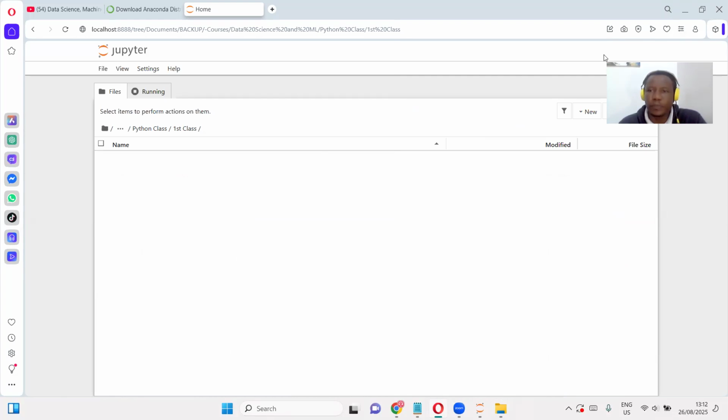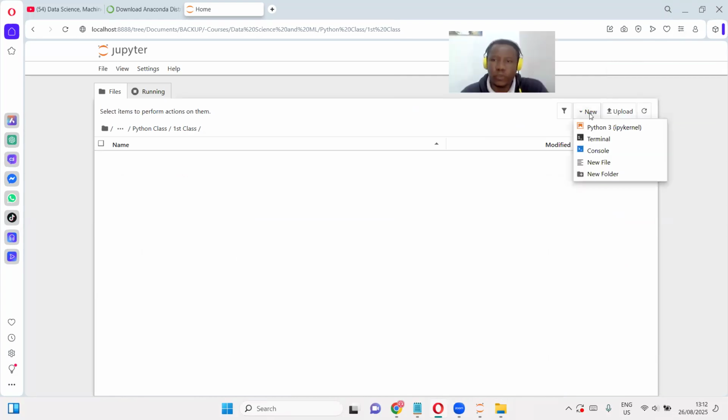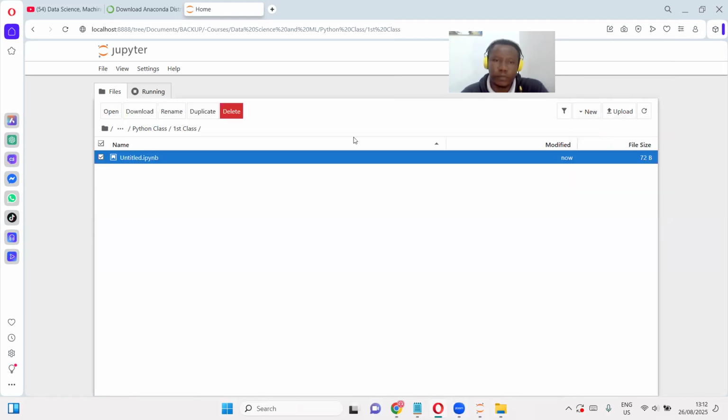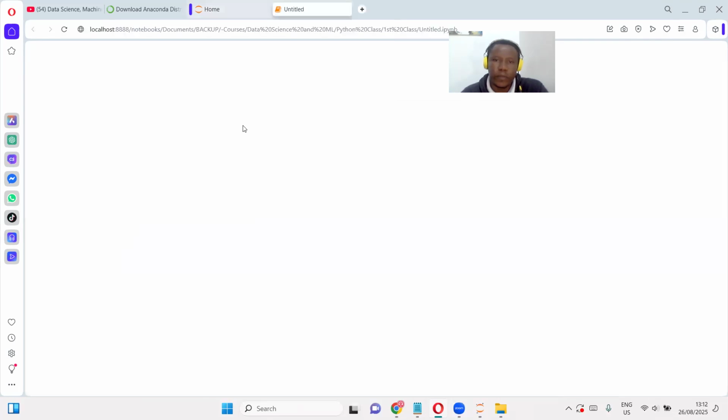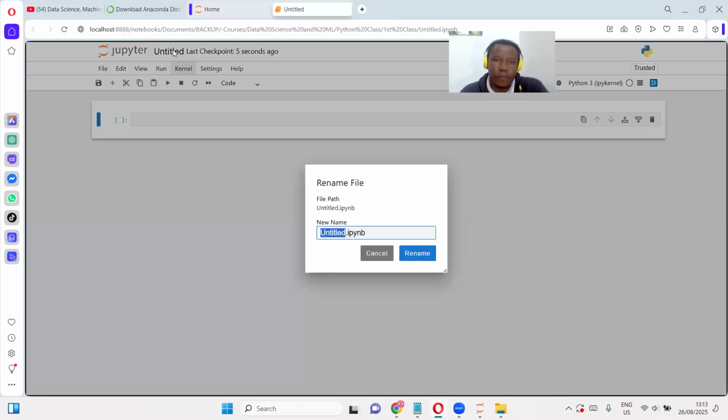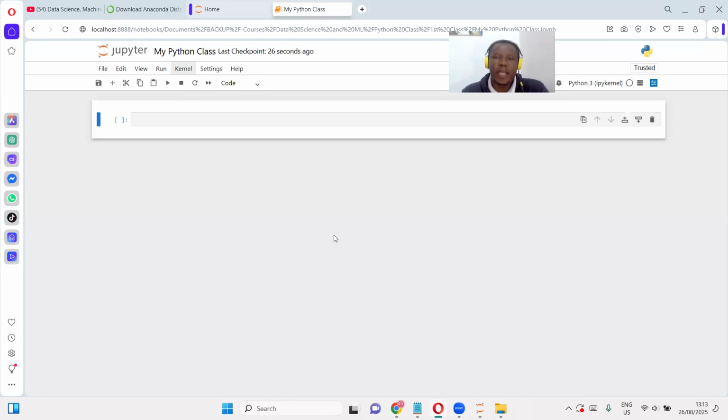So how do you create a new file? If you want to create a new file, you come to this area and just say Python 3. It's going to create a new file. You can tap here to rename it and call it my Python class. You're going to see that the file format for a Jupyter Notebook file is .ipynb. That is Jupyter Notebook. So I rename it, and I already have an environment where I can do all of my coding.